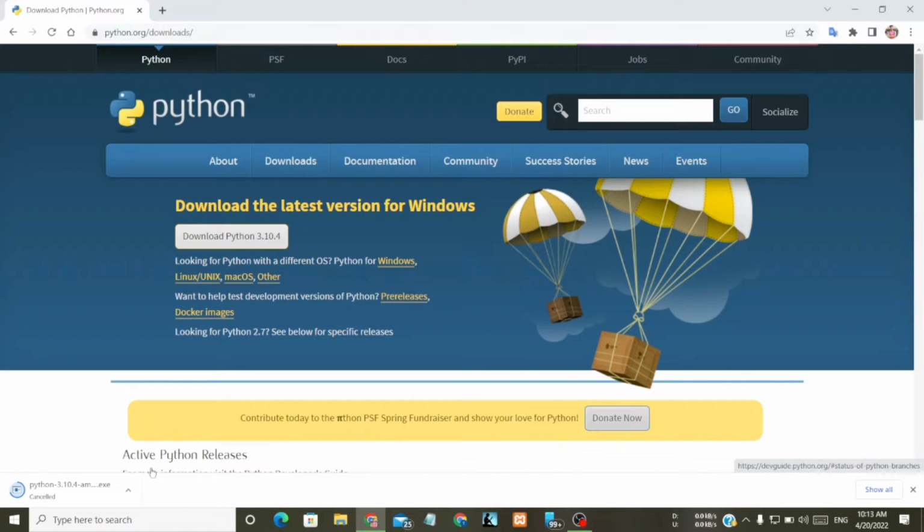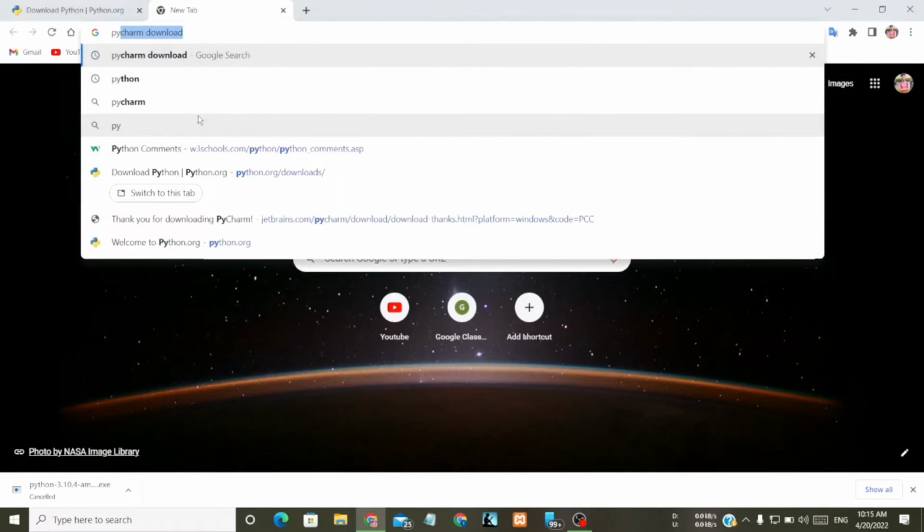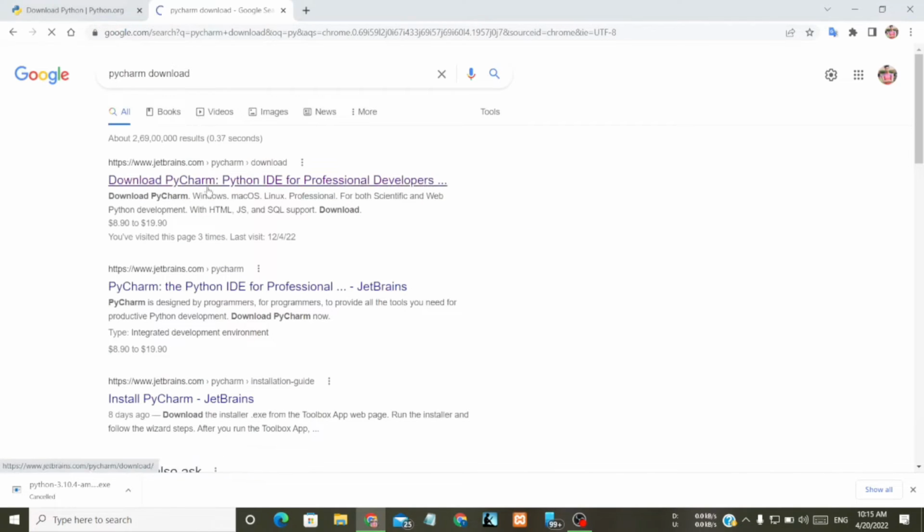Then we need to download one IDE, which helps to write and run programs. In a new open tab, type PyCharm download. This is the link. I gave you this link in the description box. Click here.